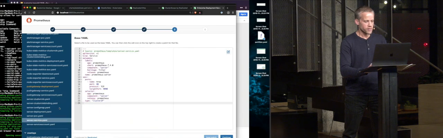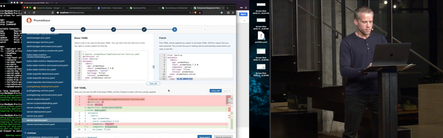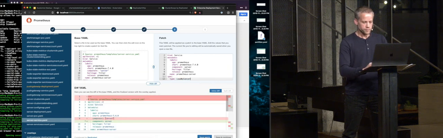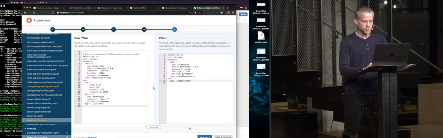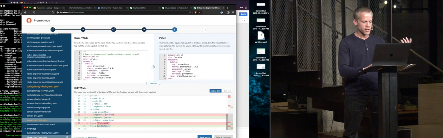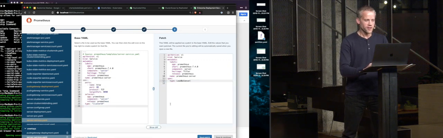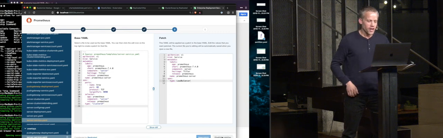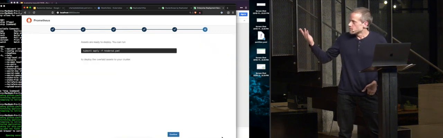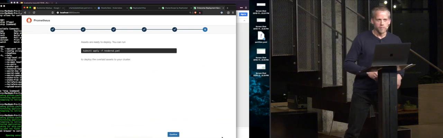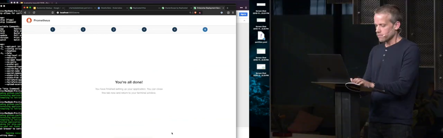I can come into this service if I want to and change the type from cluster IP to load balancer. We'll hide the diff, but here the diff shows that it changes the cluster IP. Kustomize also just removed the quotes around the word server for us too, which is good because they weren't necessary. So you have all of that. You can save and continue.